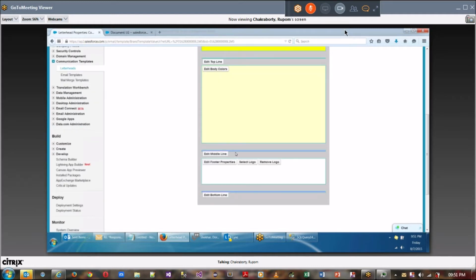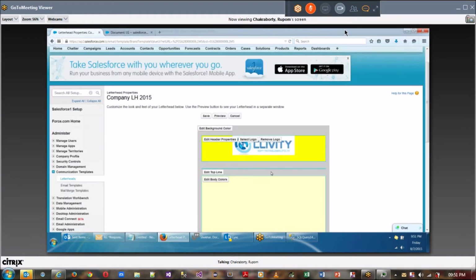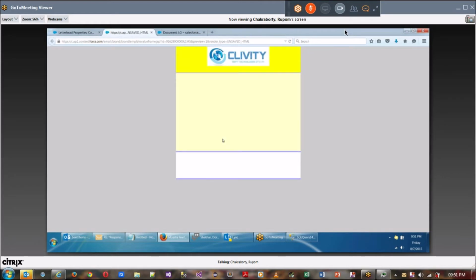Any middle line? If you want, the same way, you can set the line color. If you want, you can put some logos here. So I've just created a small one. Now I'll click on preview. Let's see how it looks. So this is the way it's pulling up. This is how my new communication company letterhead will look. People going forward, this is how the letterhead will look now.